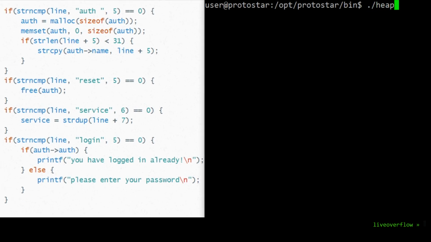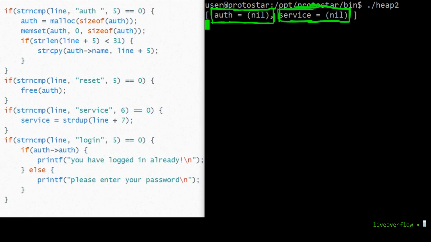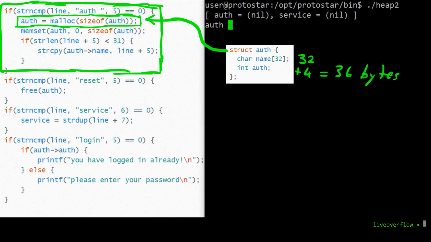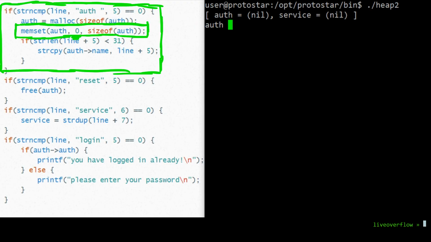When we first start the program, both the auth and the service pointer are null. Now we wait for input. Let's have a look at the auth command. When we type auth, it will allocate the size of auth, so that should be theoretically 32 bytes for the name plus 4 bytes for the integer. Then the whole allocated memory is overwritten with zeros. This makes sense because if on the heap data is constantly allocated and freed, then a newly allocated area can have old data in there.